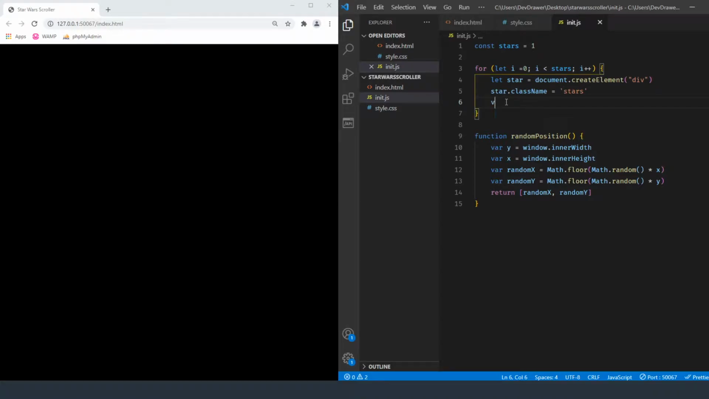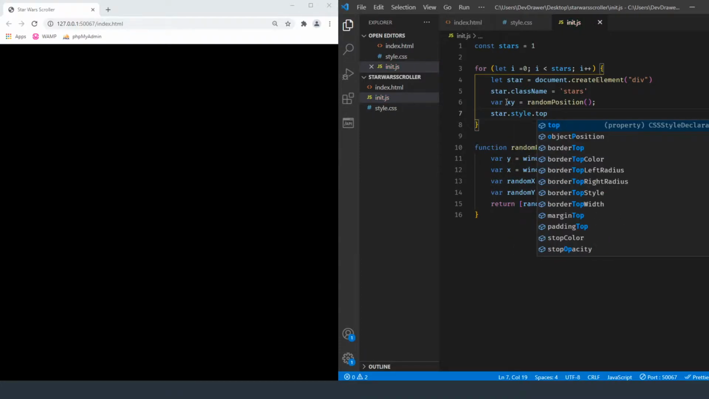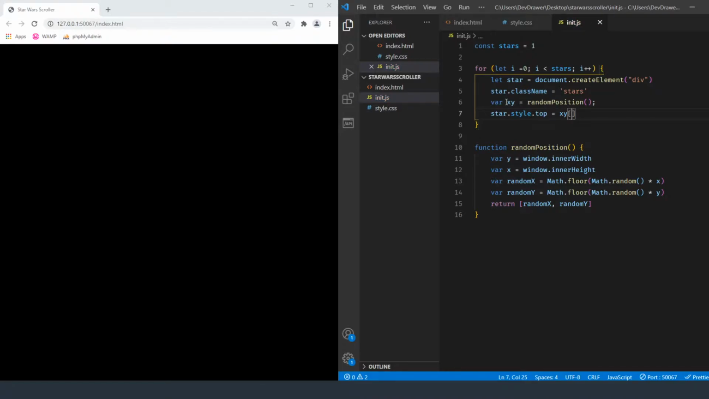And then we're going to do var xy, which is the position of the star, and it's going to use that random position function, and we're not going to pass anything to that. So now we have our star, which is the div. We're going to add a style to it, top equals xy, and then we're going to get the first value of our array, and then we're going to add some pixels to it so it generates those pixels automatically.